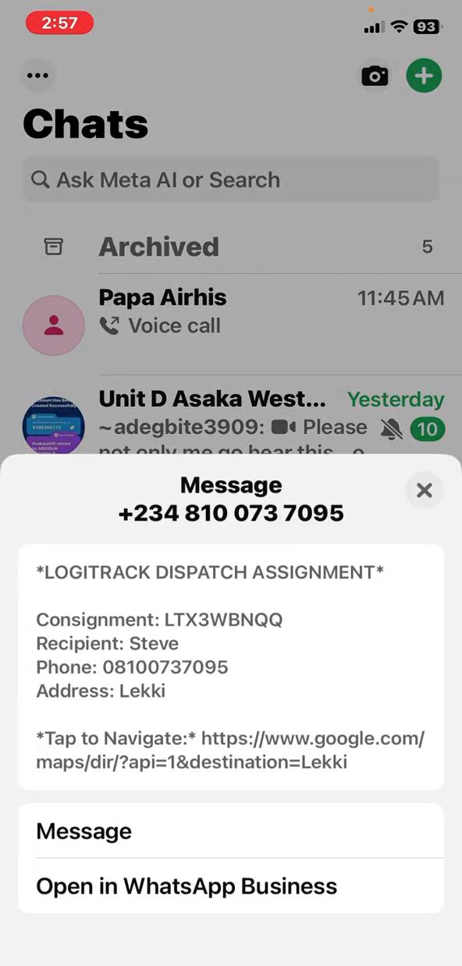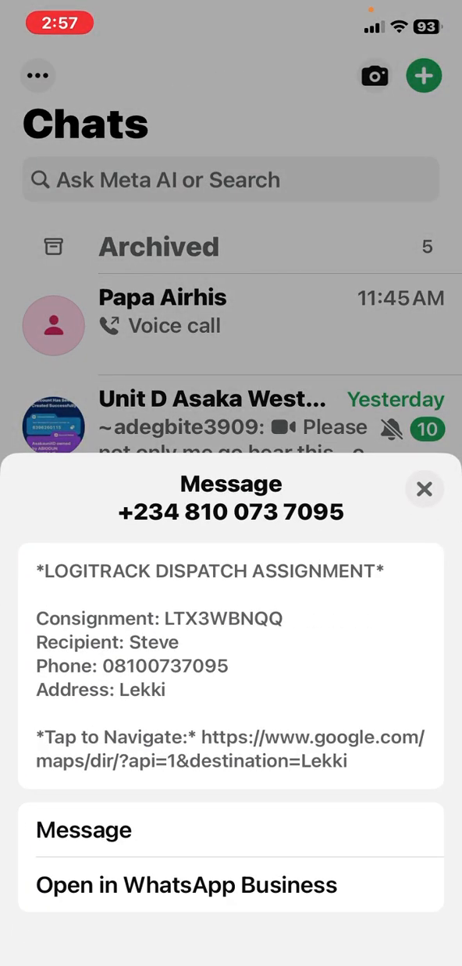So you can send the navigation also by WhatsApp to the dispatch riders from the same dashboard. So you can see Logitrack dispatch assignment. You don't have to be calling your dispatch, hey, come and pick up this item, and then open a ledger and be writing, okay, I gave this parcel to this dispatch rider. No, the system captures all that automatically, and you can now send it.